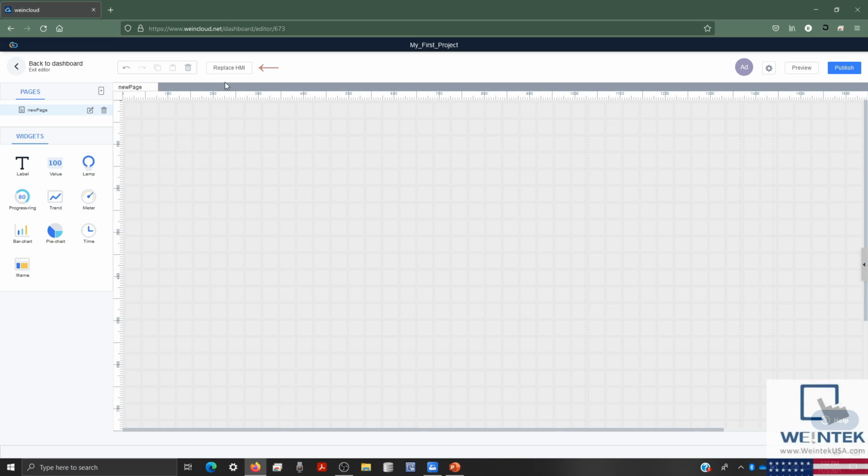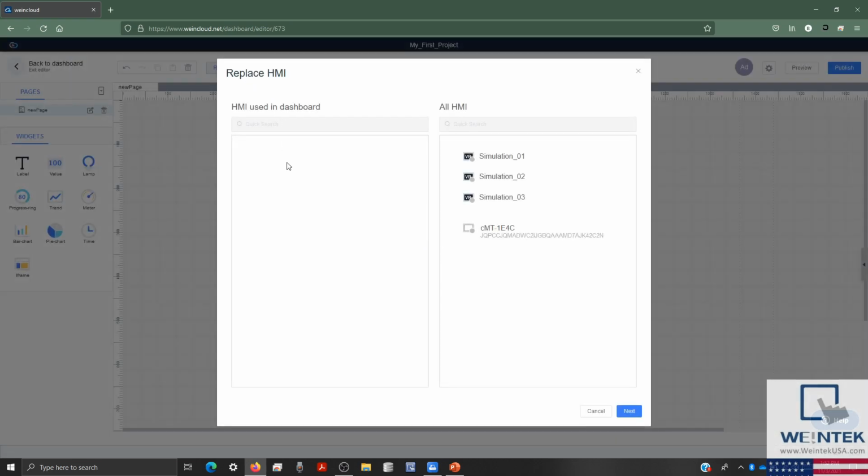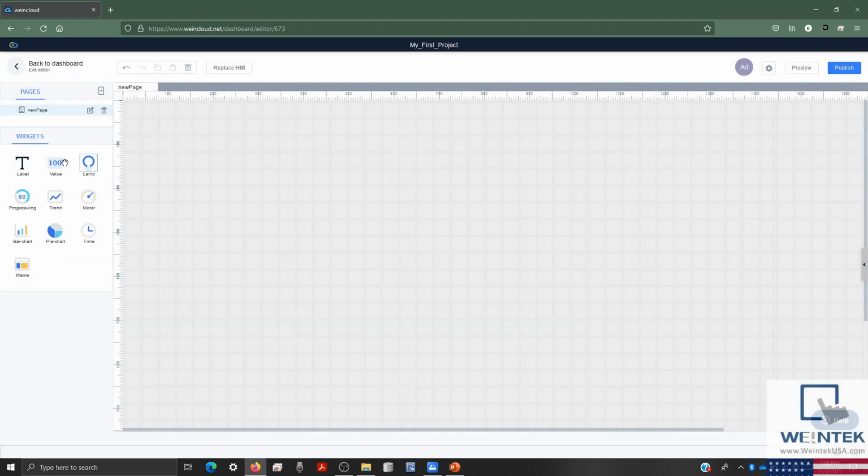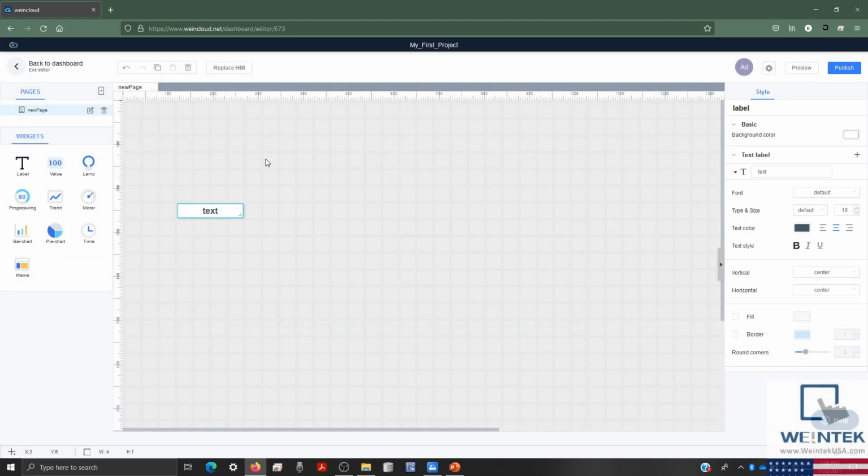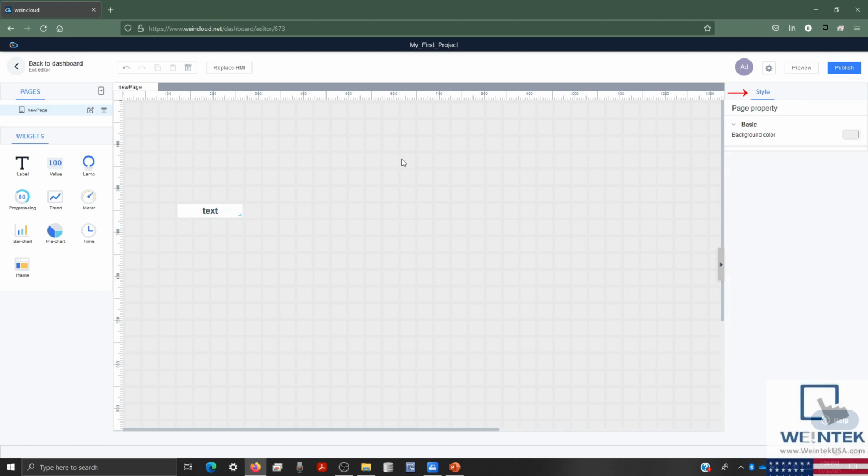The Replace HMI button will allow you to replace an HMI used within your dashboard project with a different HMI that has equivalent tags. By selecting an object, such as a widget or page, you can configure the properties of that object within the Style tab on the right side.